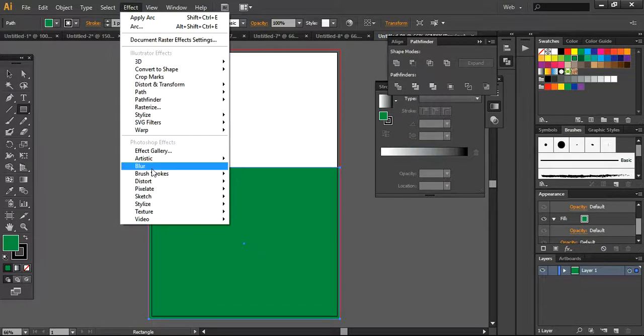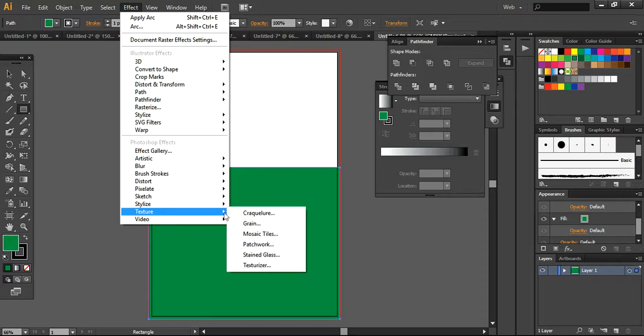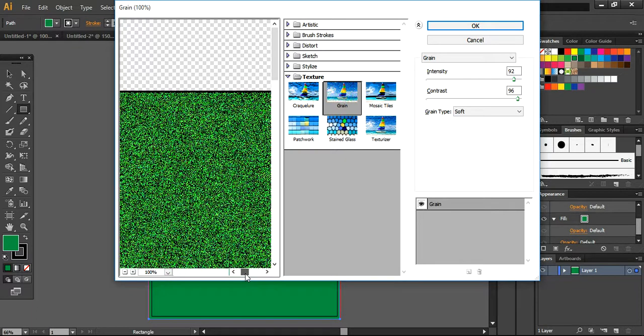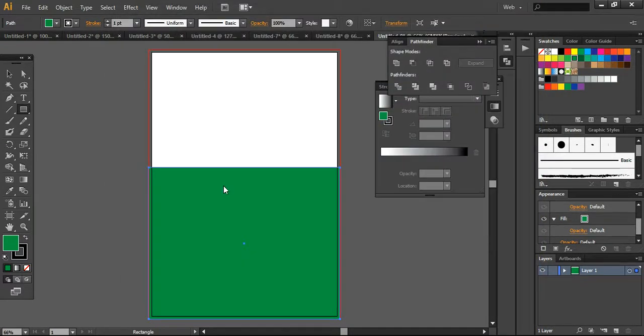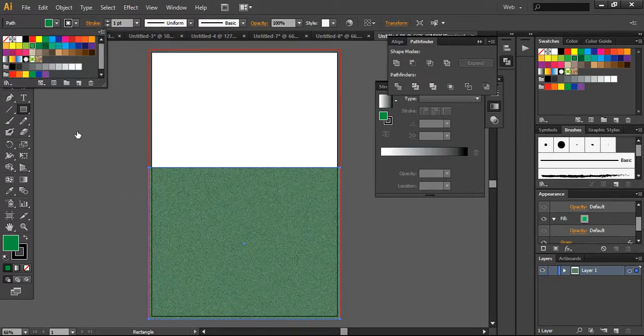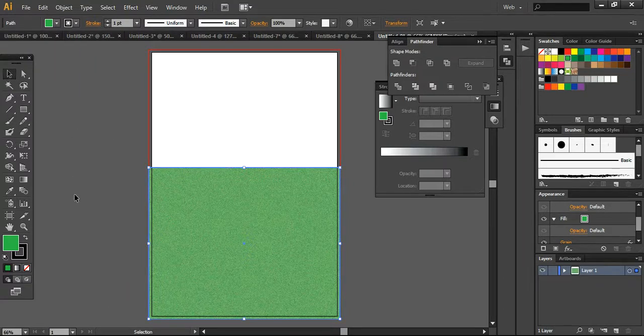I'm going to the effect section here and going to this texture. I want to apply some ground texture here, so I'm using the grain here. So the intensity of the grain will remain high and the contrast level will also be high, that is around 96, and grain type would be soft. So I want to go with these settings, press OK, and it would look like this after doing these things. Now if you want to change the color, then you can also use this one, because this is so similar to the ground color.